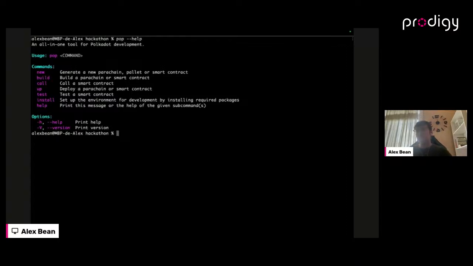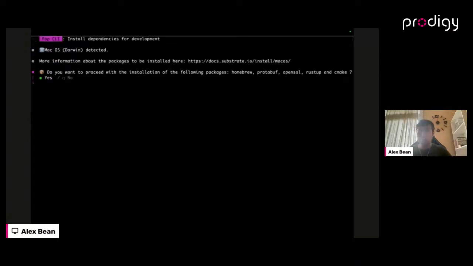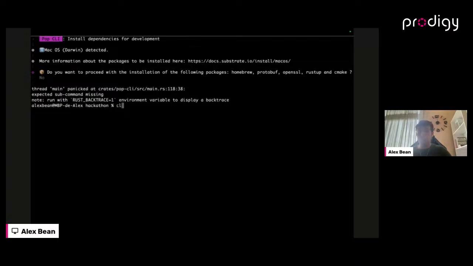As I was saying, the first thing you should probably do is run pop install. It will detect what your operating system is, in my case MacOS, and what packages you need to install. It shows you what's coming from the documentation. It's telling you what packages you have to install for Polkadot development. Right now, I already have this installed, so I will say no.